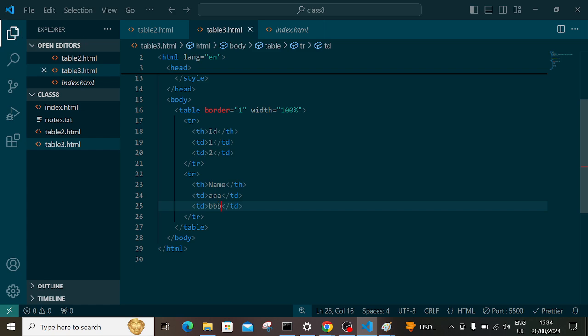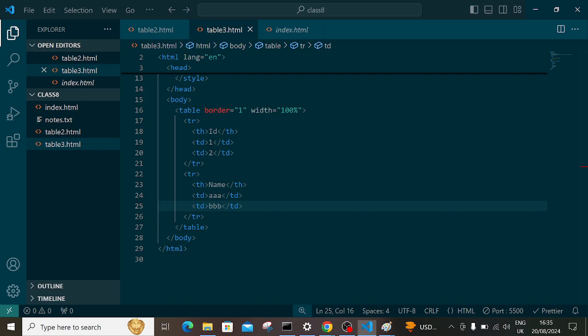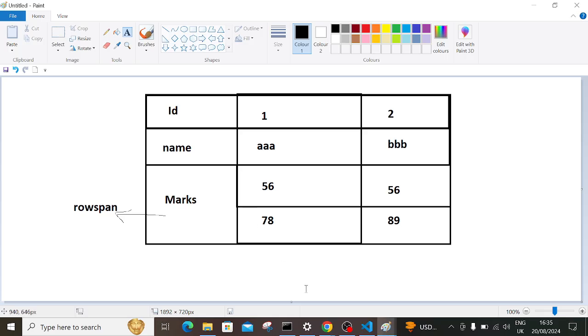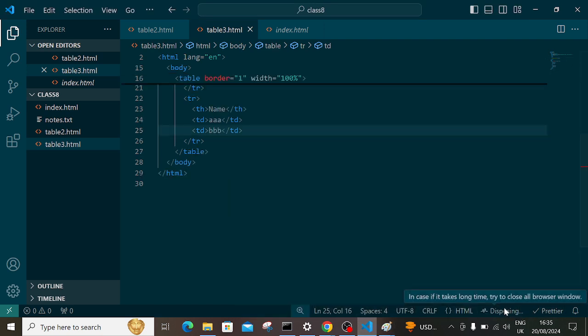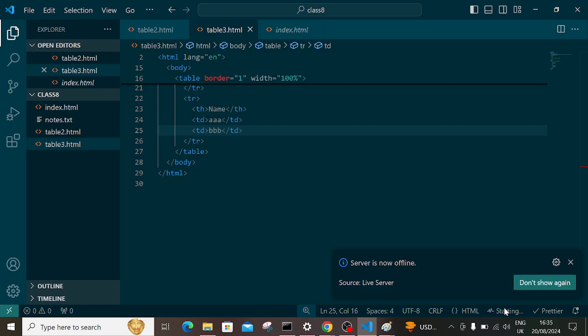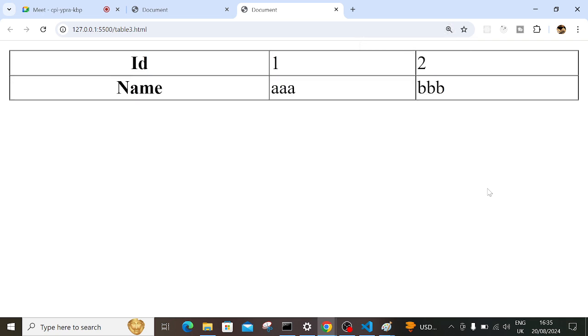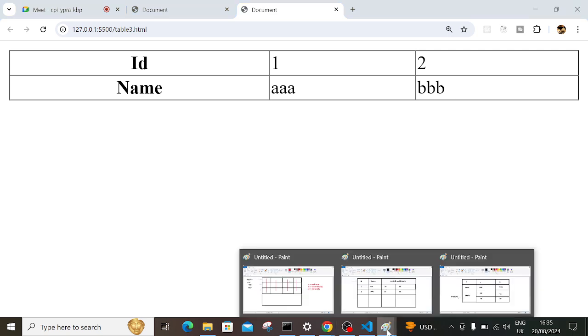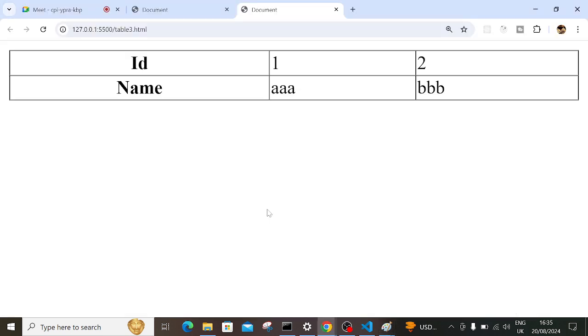So every time you have to analyze with table rows. Then only you get the exact output. Yeah, first go and see the output. What is exactly happening? See? Right? ID 1 2, name AAA, BBD. 2 completed. Then these 2. Okay?